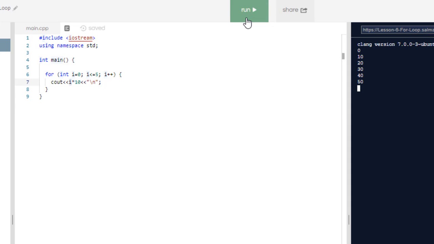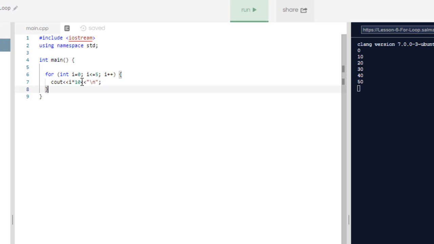And there you go. So it hasn't changed how it's counting in the background because we have not changed the for loop. But what it has done is it has changed what it prints, because we asked it not just to print the value of i, but the value of i times 10.